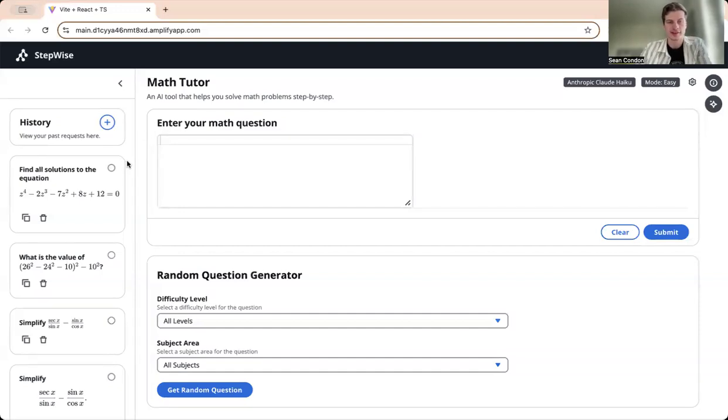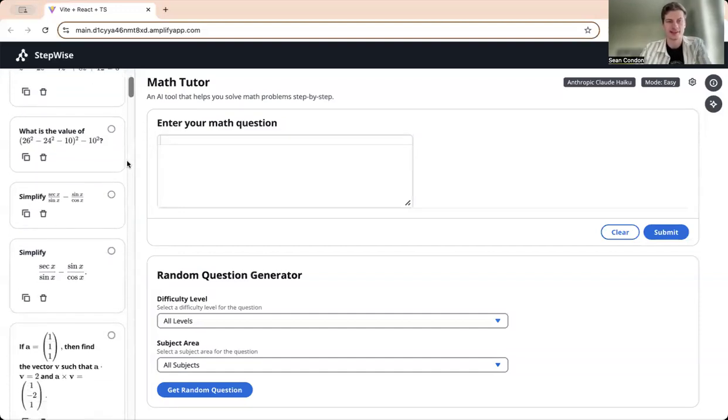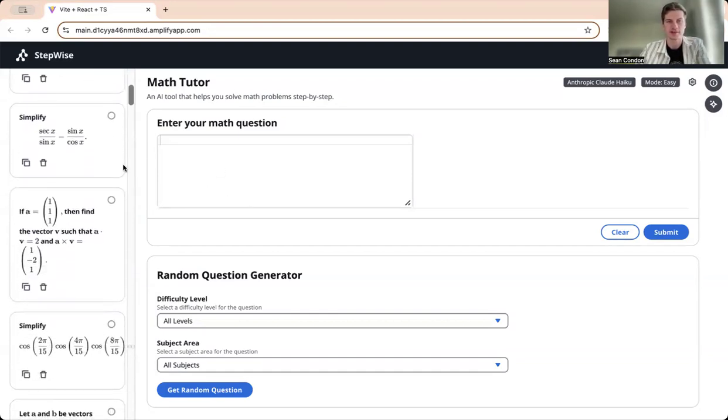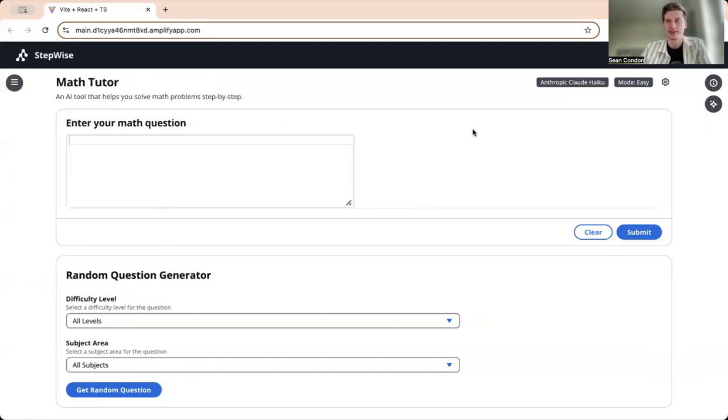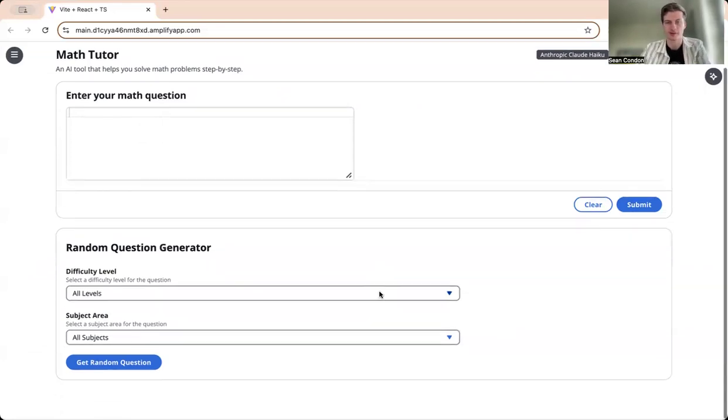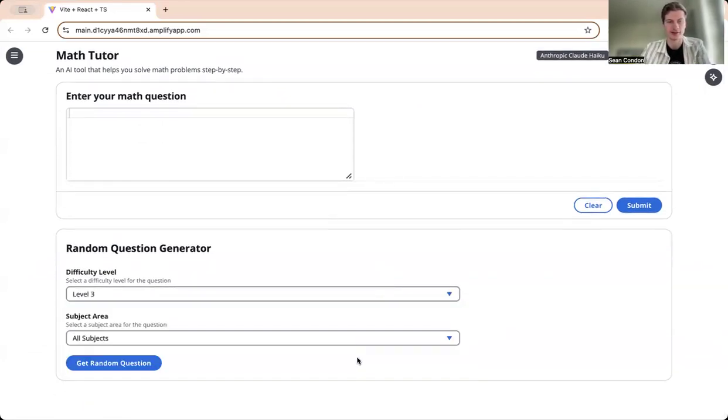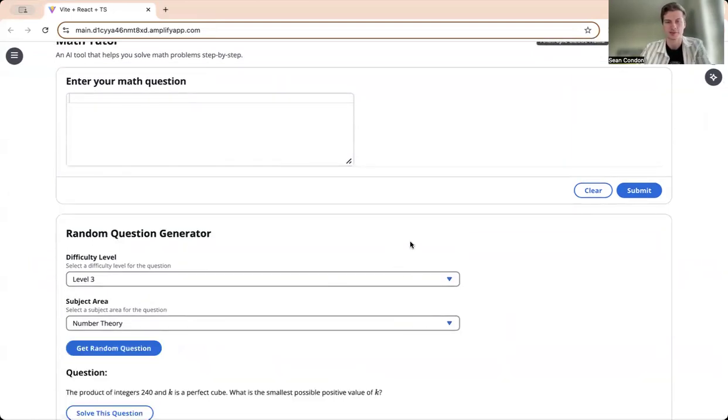When a user logs on to StepWise, they're able to see a history of previously asked questions on the left and some options for submitting a new question on the right. If a user comes to the platform without a specific question in mind, they're able to get a random one of some difficulty level and some area of mathematics with this option down here.